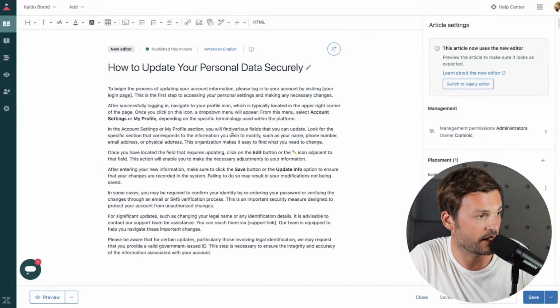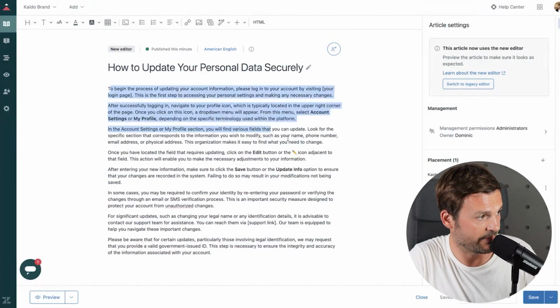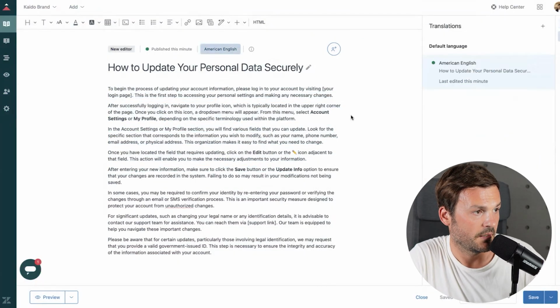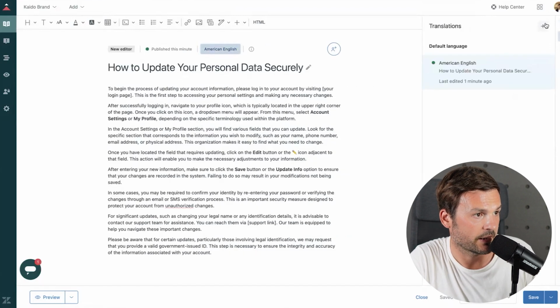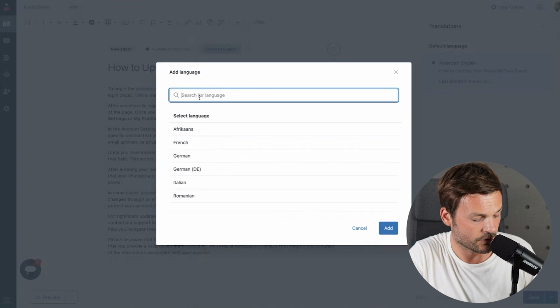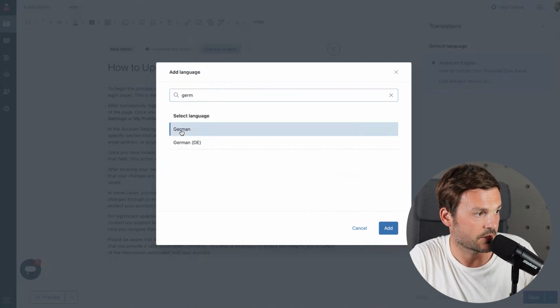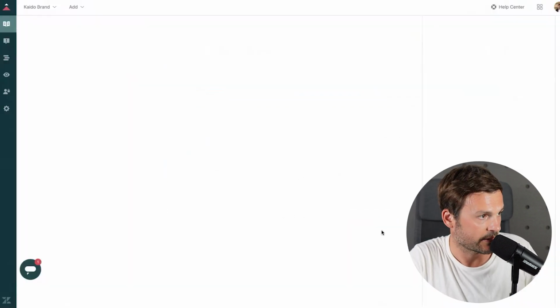Okay, so I'm here in my CMS where I edit my articles. Now I'm going to go to American English in here, and I'll click plus, and then I'll choose German because I want to translate it to German, and then I add this one here.